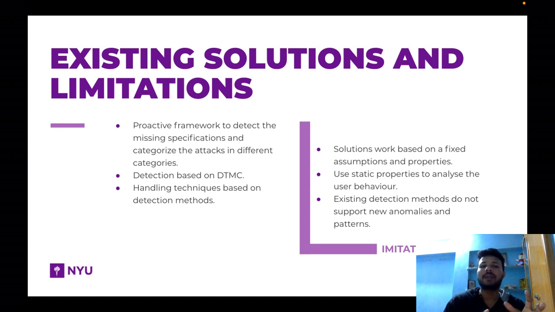But all of these methods and frameworks have something in common in terms of limitations. All these solutions work based on an assumption, on a fixed set of properties, and they use static properties to analyze user behavior. So their predictions are limited. It could be right, it could be wrong sometimes. And existing detection methods don't support the new anomalies or attack patterns that we have been seeing recently.